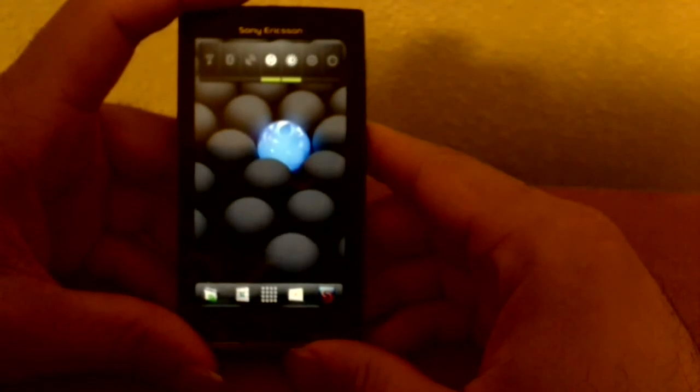Okay, as of late, I've had a few requests to just show some of the features of ADW, why it's a better launcher than the standard launcher. I currently have it installed on my Xperia X10. It is running version 1.01, the latest donut version of ADW.